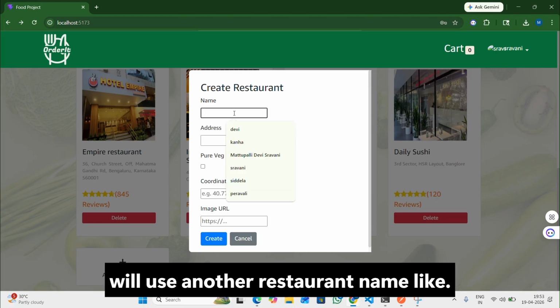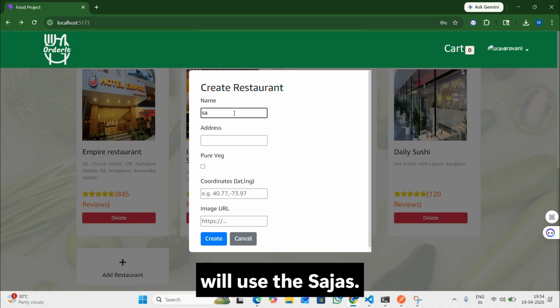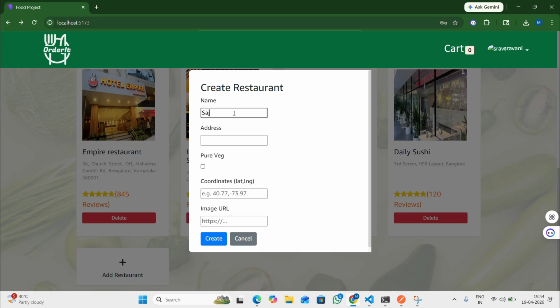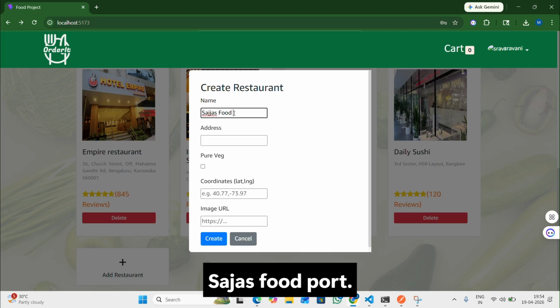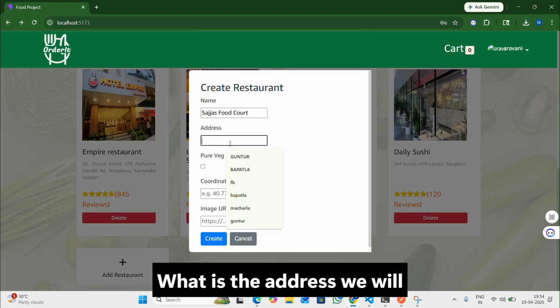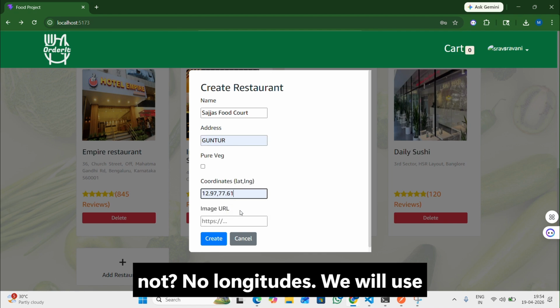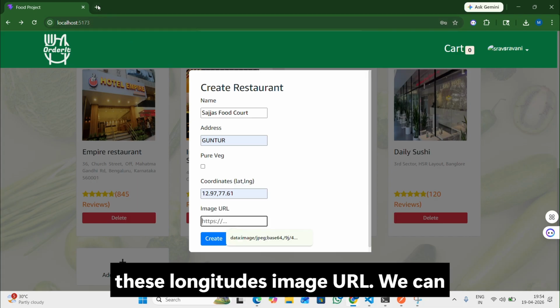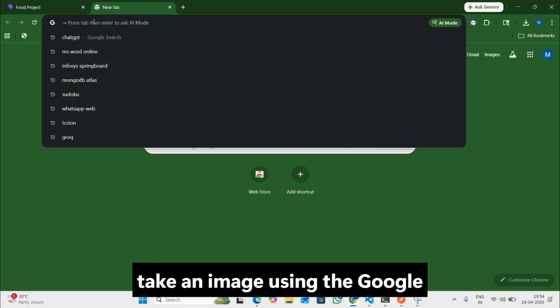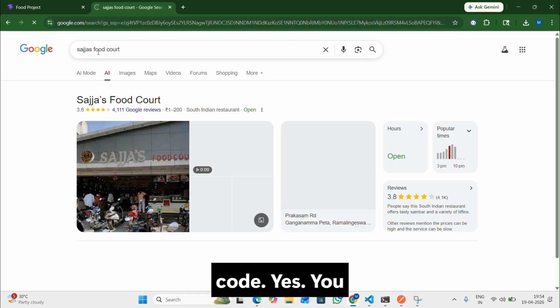This time we will use another restaurant name. Suggest me a restaurant. Okay, I will use Sajas Food Court. What is the address? We will use Guntur. Pure veg or not? No. Longitudes, we will use these longitudes. Image URL, we can take an image using Google. Sajas restaurant, Sajas Food Court, yes.